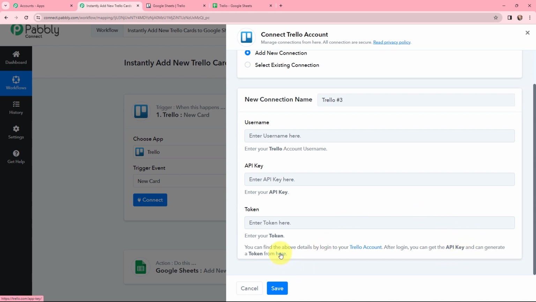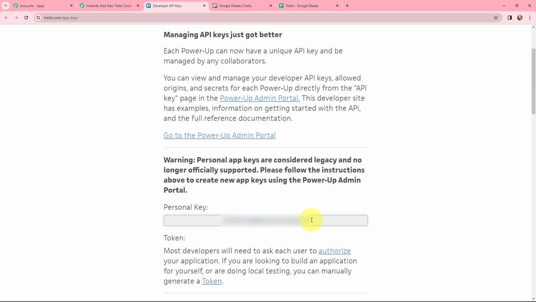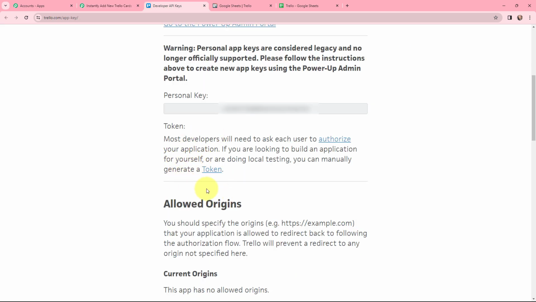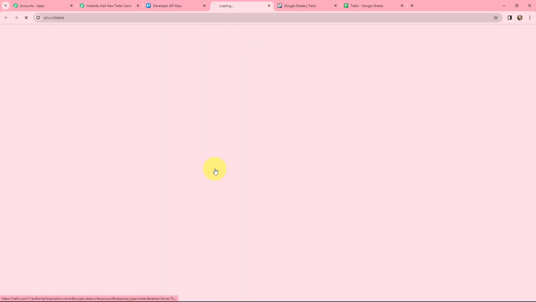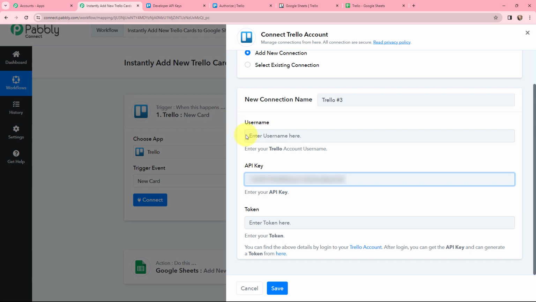So by clicking on this hyperlink, I'm going to get the details. So over here, this is the key. I'm going to copy it. And here in Pabbly Connect, I'm going to mention it. So now to get the token, over here, I'm going to click on token. And over here, you can see that the username is Ashi2. So firstly, I'm going to mention the username as well.